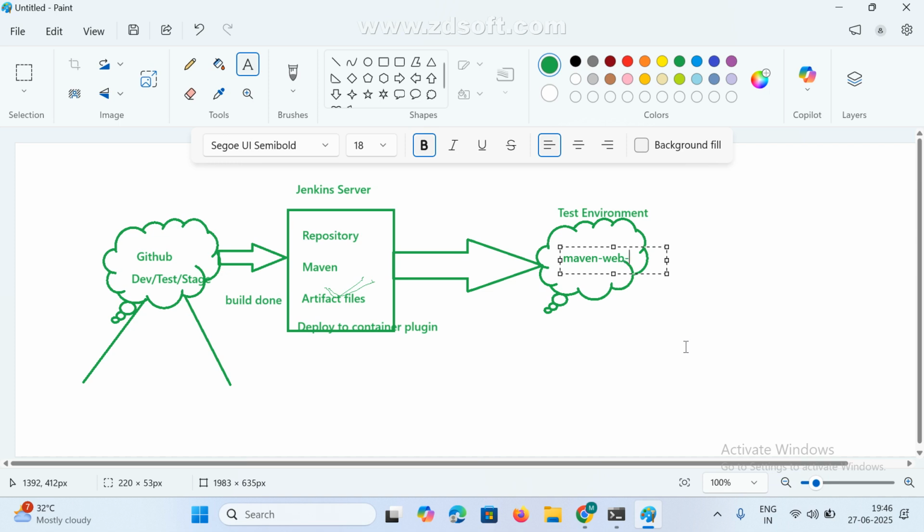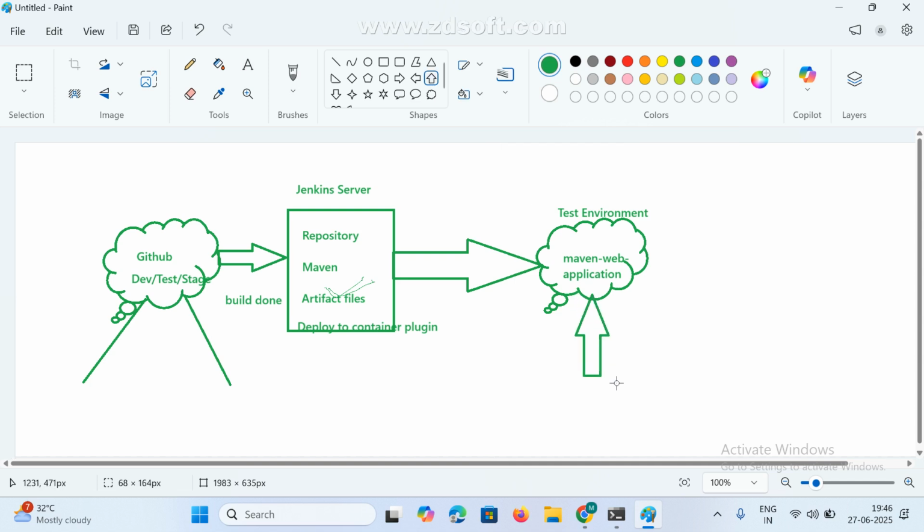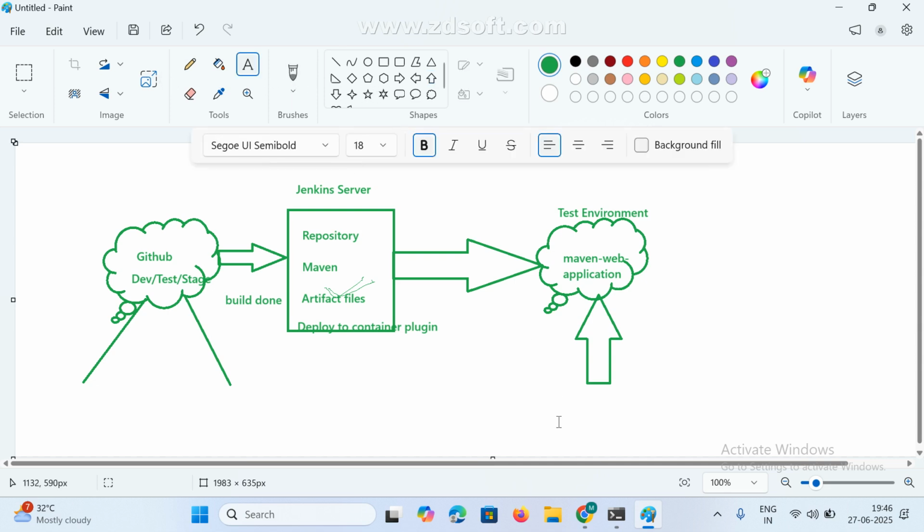Anyone any doubt here? Now testers will work on here. This is happening in real time. Anyone any doubt here? ఇక్కడ వీళ్ళు ఏం చేస్తారు, అప్లికేషన్ టెస్ట్ చేస్తారు. Test the application whether it is working or not. Clear? Hemant, what about others?